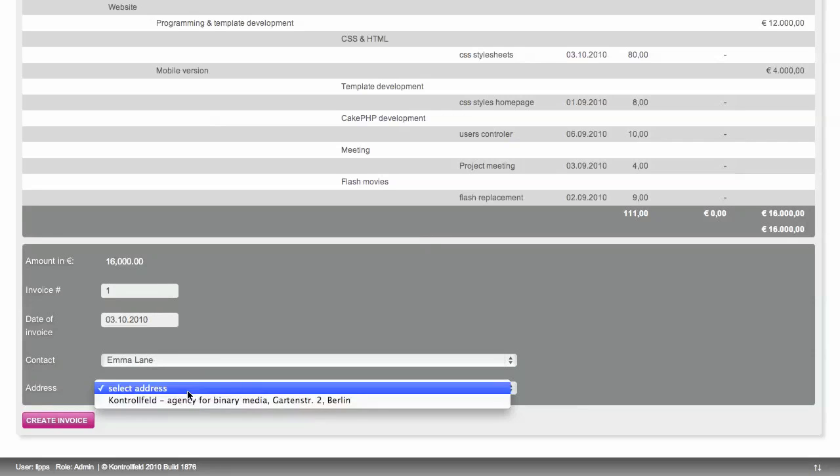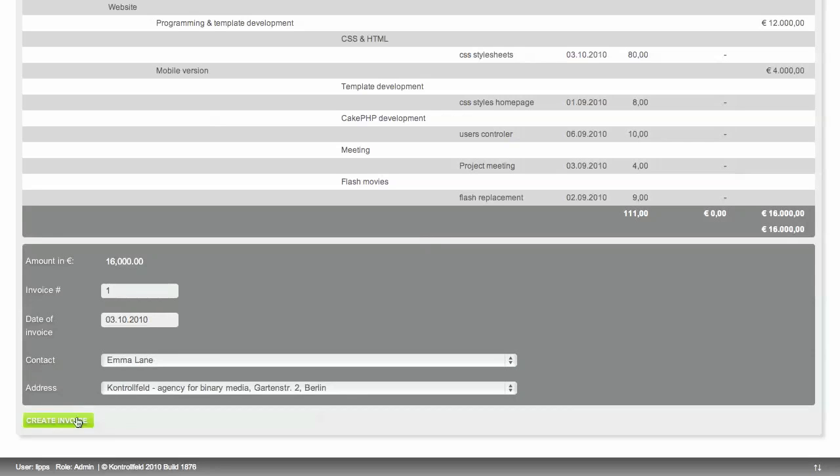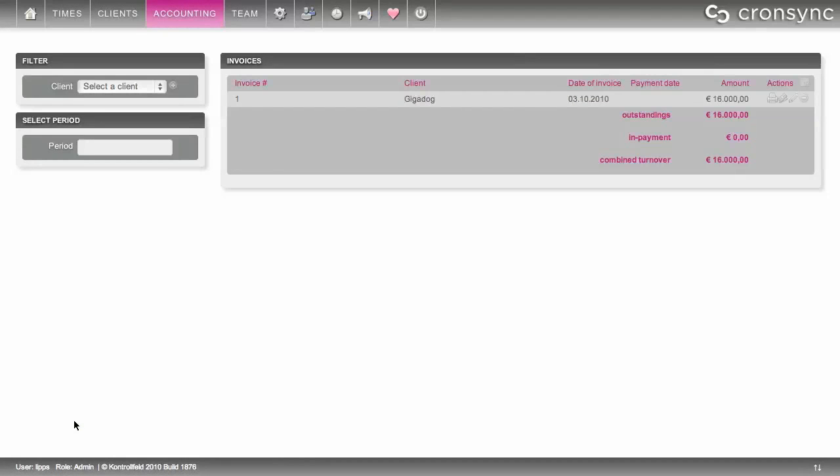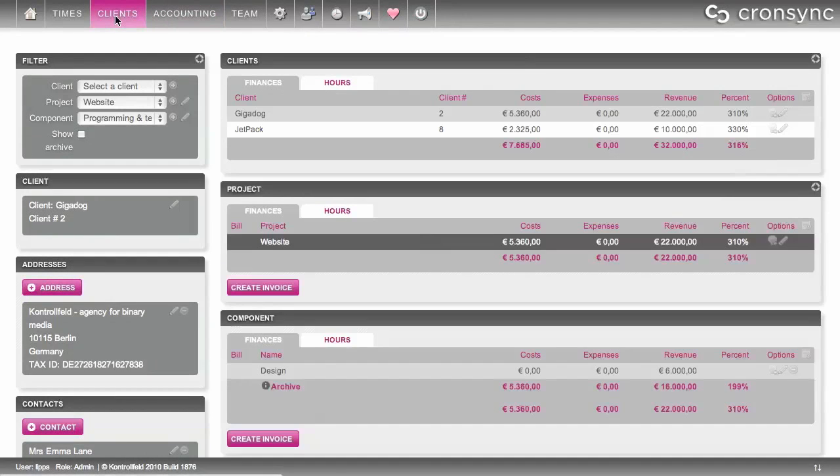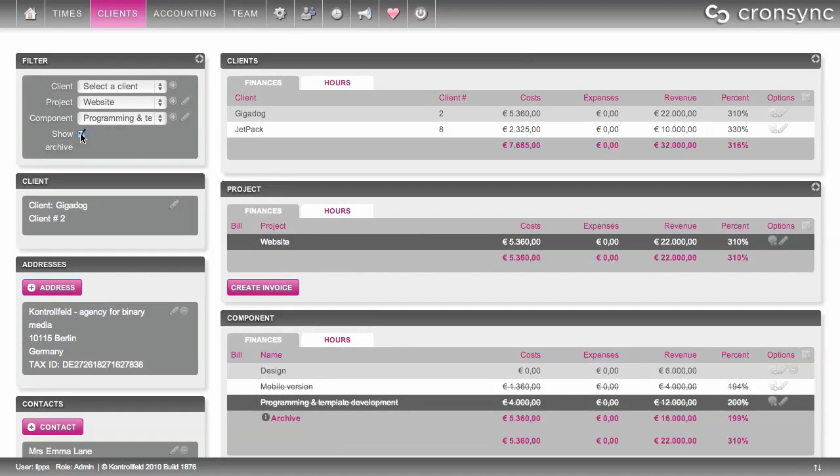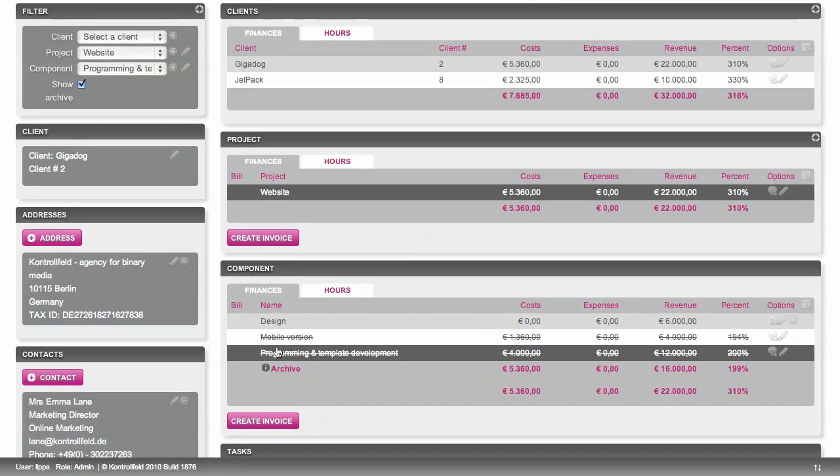Choose a contact person as well as the address from the drop-down menu and finally create the invoice by clicking the button. This will take you to the accounting section. By the way, once you have created the invoice for a component or project, the list item is deactivated to avoid additional hours being booked to the project. If necessary, you can reopen a project to allow additional bookings. To do so, go back to Client and click on the bulb icon.